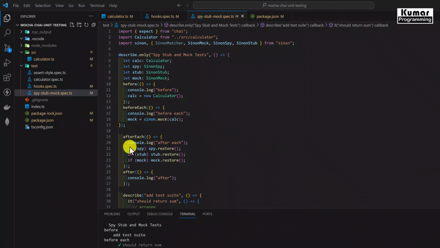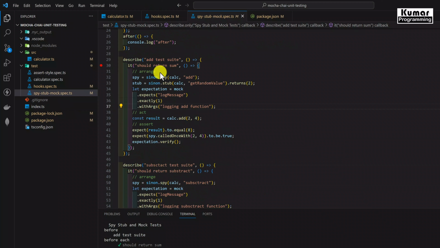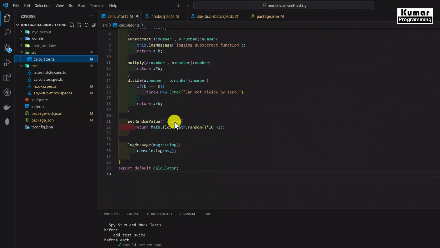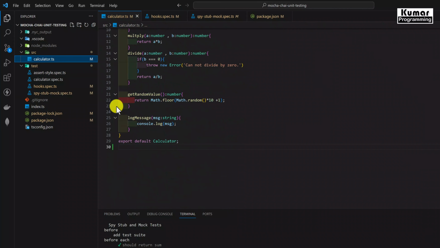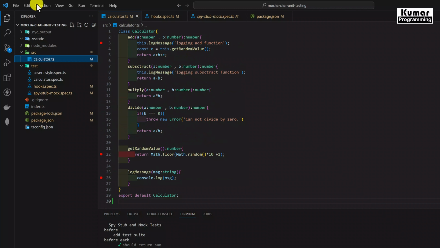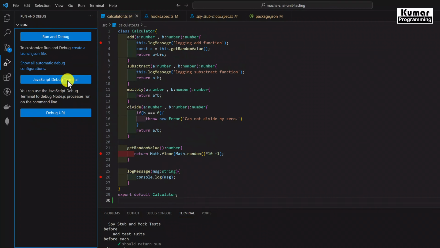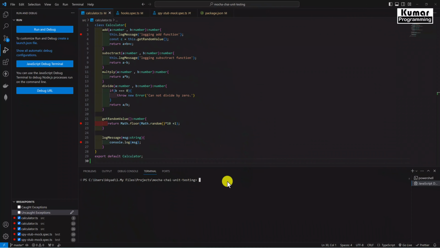and mock. So here I'll put a debug point in our test case for the sum function, and then I'll put a debug point in our calculator class. Here I'll put a debug point for the add method, as well as for the get random value function and log message. Now let's debug this quickly. I'll use the JavaScript debug terminal. Now you can see my JavaScript debug terminal is ready. So here I'll run my command npm run test.